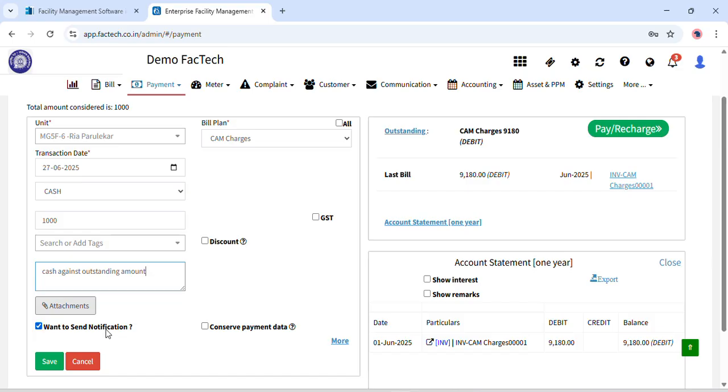If you want to send notification to the unit via email, then you can check this box or leave it. Conserve payment data is where you will be able to conserve this data for further entries, and if you want to do that, you can do that.